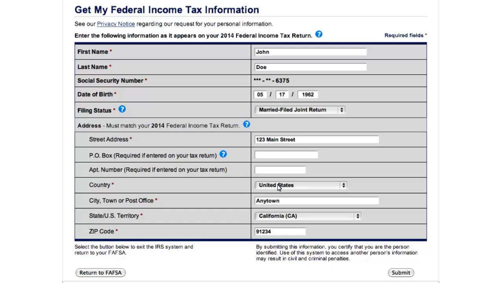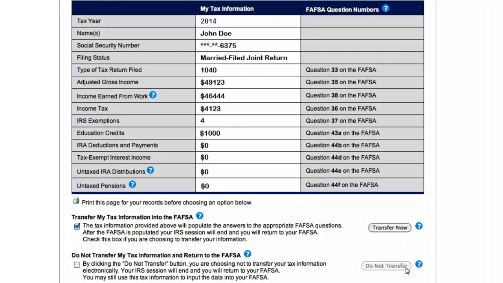Be sure that you enter all information exactly as it appears on your tax return. Select Submit. If the IRS is able to validate your identification, your IRS tax information will display. Select Transfer Now, and then return to the FAFSA website using the links provided.